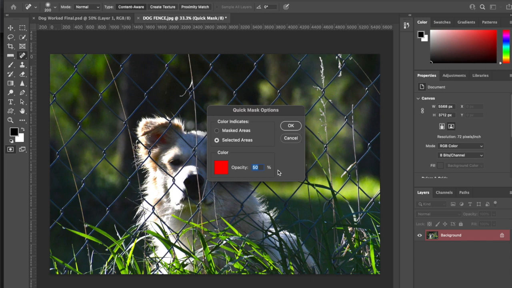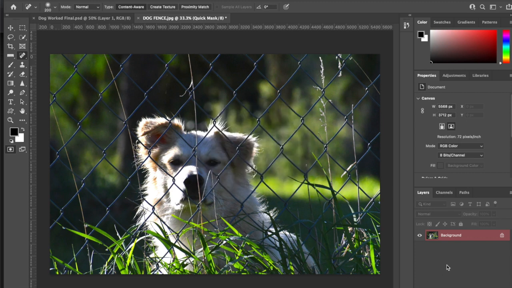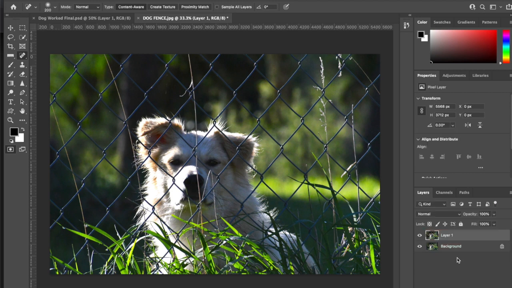Right, has everybody done that? Yeah, okay, that's that bit done. Then you'll notice when the tool is active, the quick mask, the layer goes red. That just indicates that quick mask is in operation. Then we press Command J or Control J to duplicate the background layer.